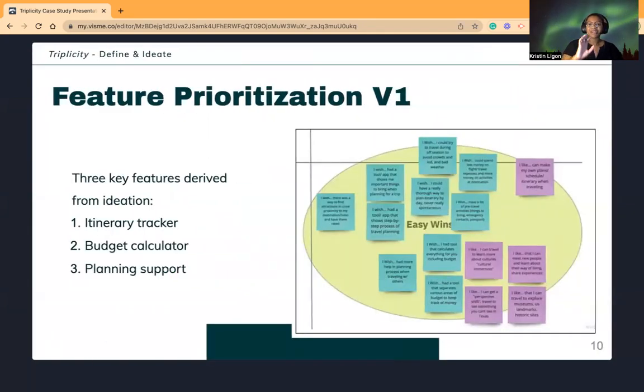So with this, I knew that I needed to start somewhere when it came to prioritizing features. So I did a feature prioritization matrix to identify 3 different key ideas that I wanted to incorporate into Triplicity. The 3 being the itinerary tracker, allowing users to track and plan for their trip, the budget calculator, and then finally trip planning support from end to end of trip.